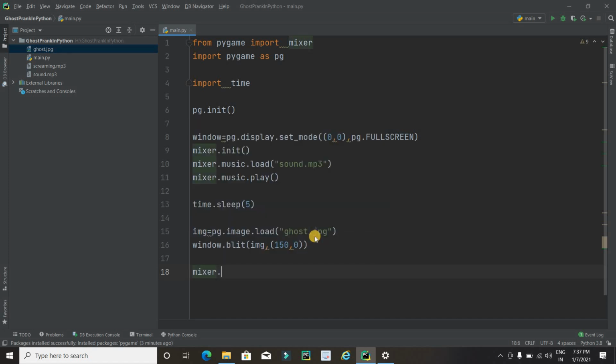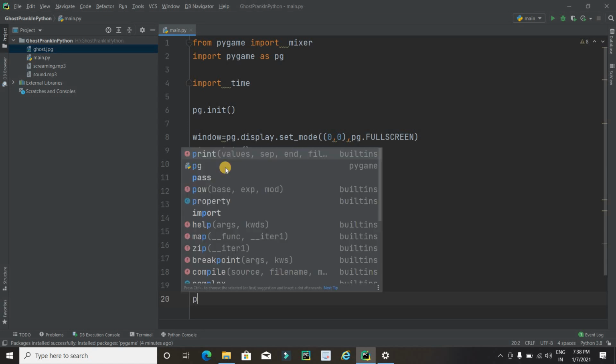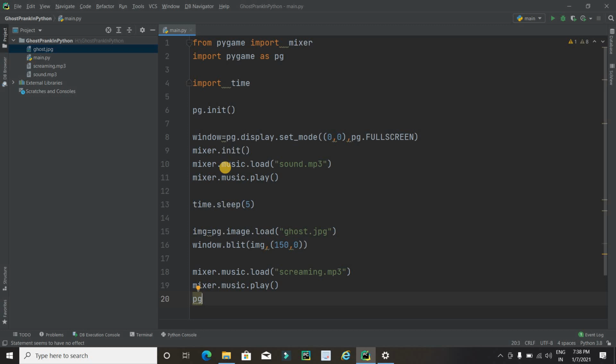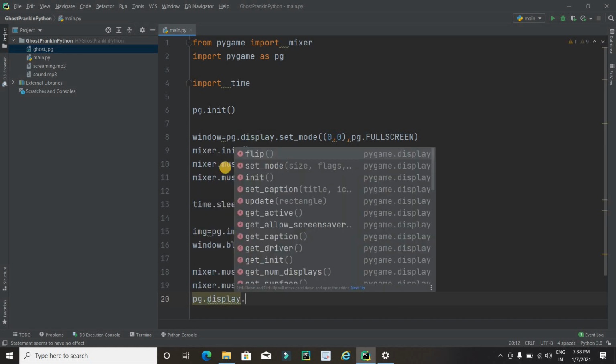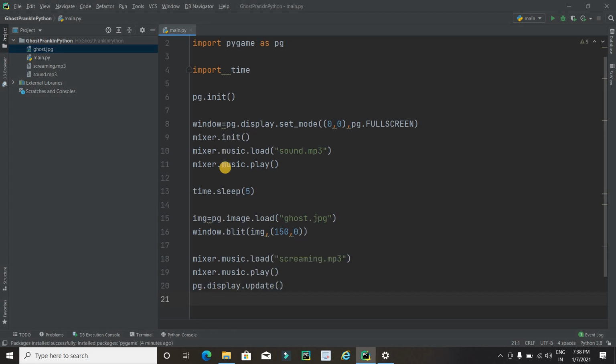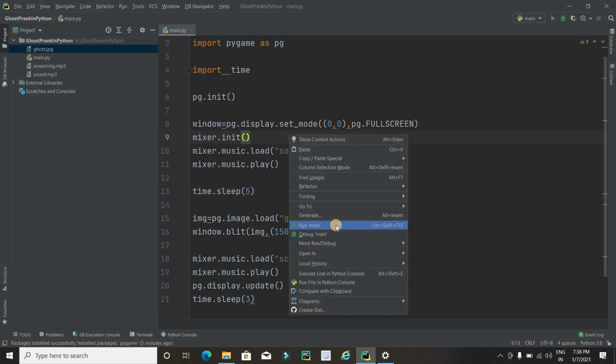So here I will again write music.load, and this time I am using a screaming.mp3. Now it's time to play this track, so mixer.music.play. Now it's fine, and I'm just going to update the window. So here I will write pg.display.update(). Now the last line is time.sleep, and here I am using 3 seconds. Now I have coded successfully. Now it's time to run this project. So I right click on it, and here I'm just going to run this main file.